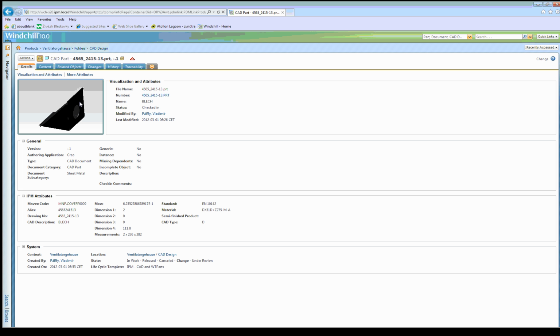This specific object is only in the first iteration, so you have only one row displayed in the table.